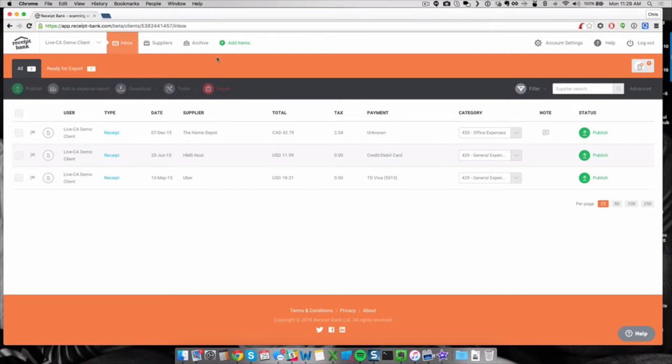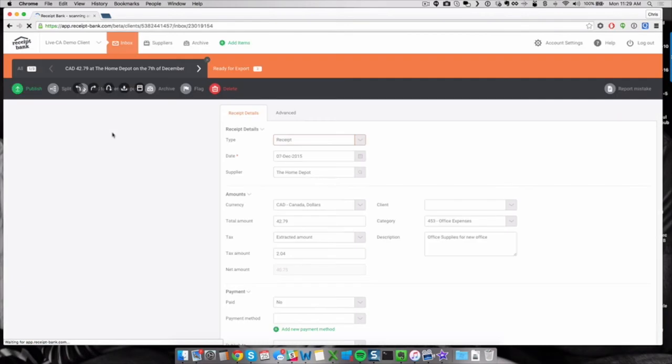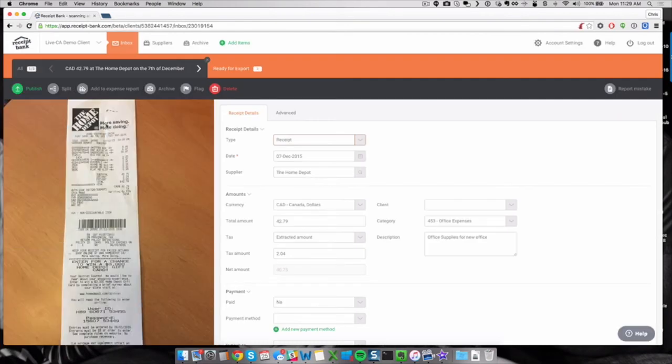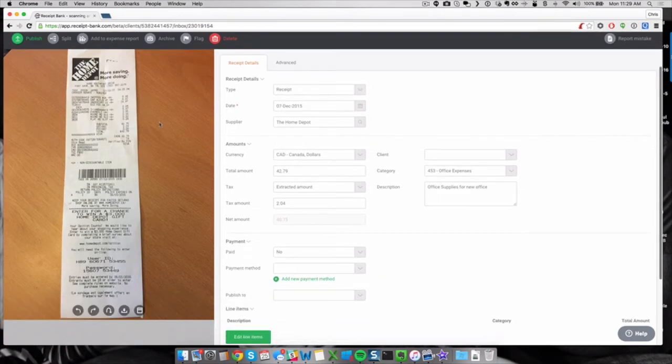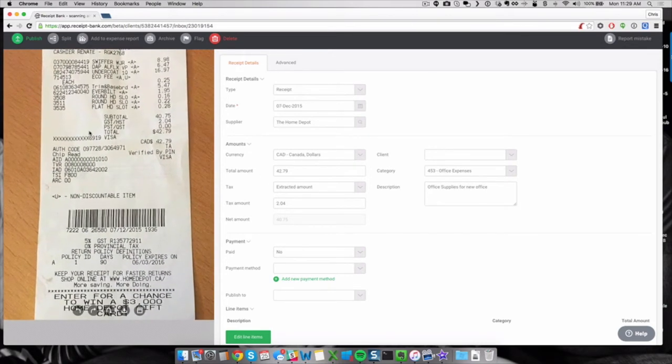First thing I'm gonna do is review the receipt to make sure that the information that's pulled is accurate. I'll do this by clicking the blue receipt text in the line of the first receipt. When I do that, I'm brought into the full detail that Receipt Bank has pulled from the receipt. The left-hand side of the screen, you can see that the actual image of the receipt is brought in. So what I'm going to do is just review that the date, the supplier, the currency, the total amount, and the tax amount match the information that's found on the receipt.